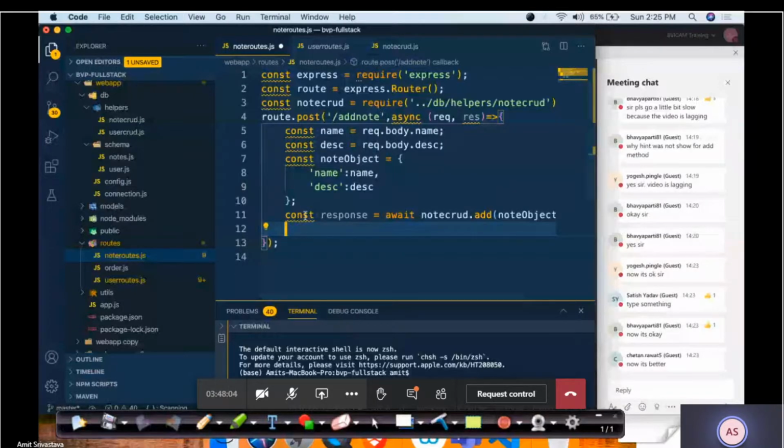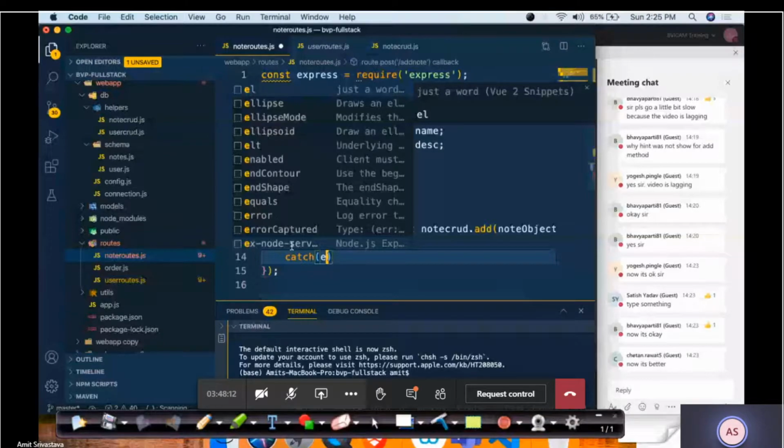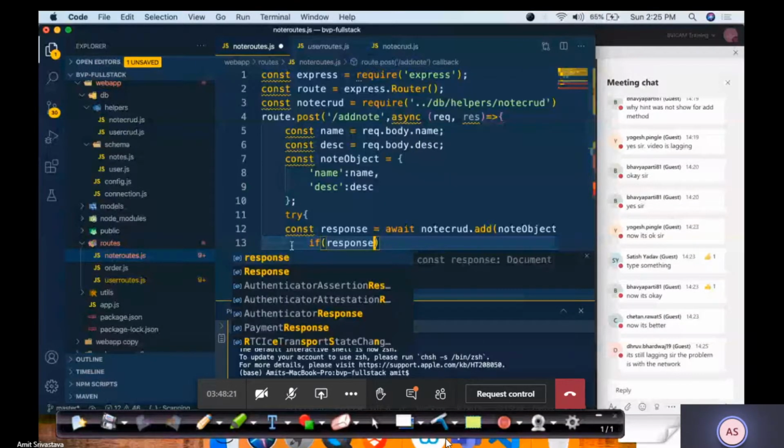If an error comes, I will put this code inside the try catch. I'll put it inside the try catch. So I will say catch e, right? If some error is coming. If not, I'm just checking if response is present or not, right? So I choose if response.